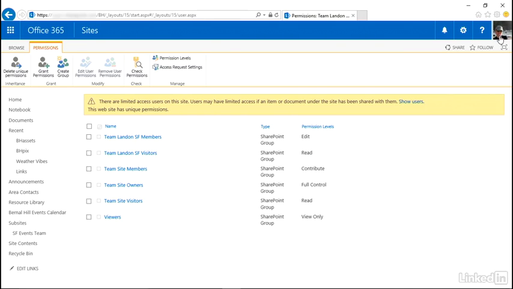It tells me this website has unique permissions, and you'll see the groups. The groups that already existed and the groups that I just created, and all of them have permissions. If I go, for example, to see what's going on with the team site visitors here, what I'll find is that there are people in there, everyone as a matter of fact, because all of the permissions that are already there have been copied.